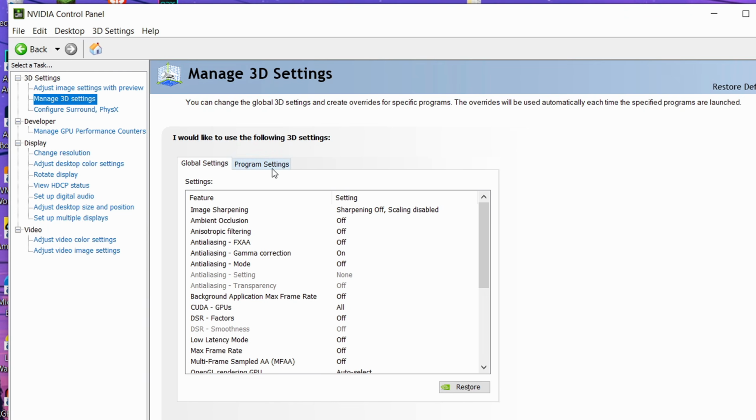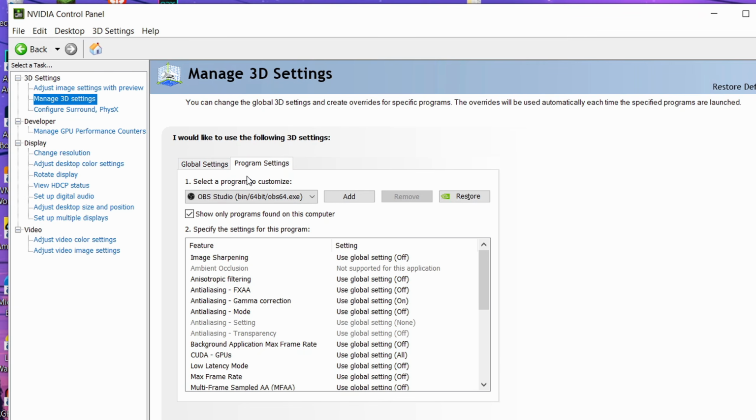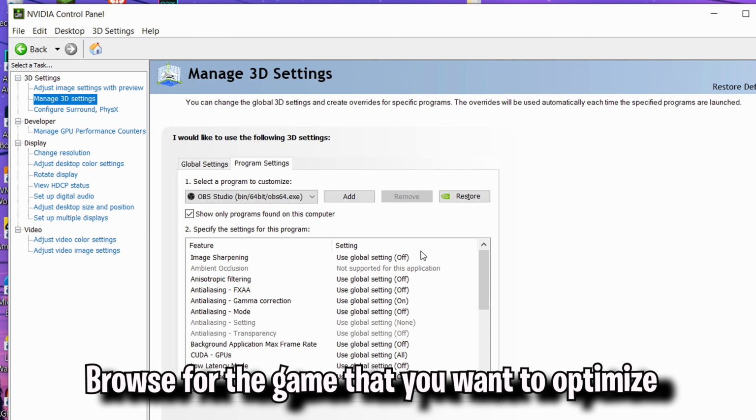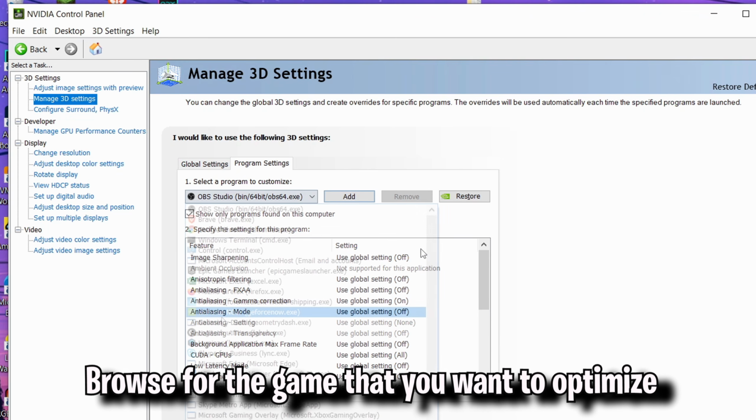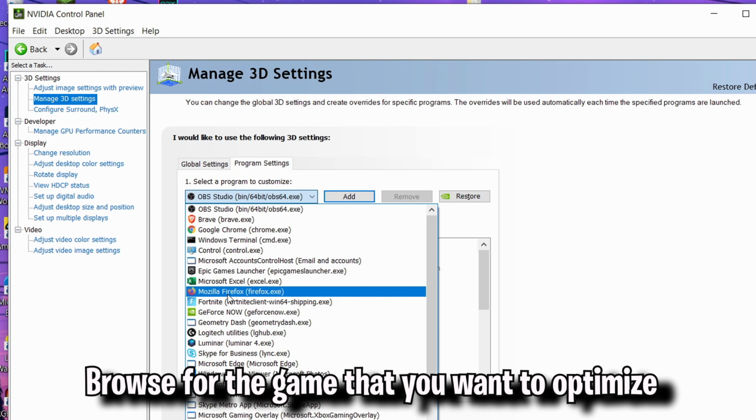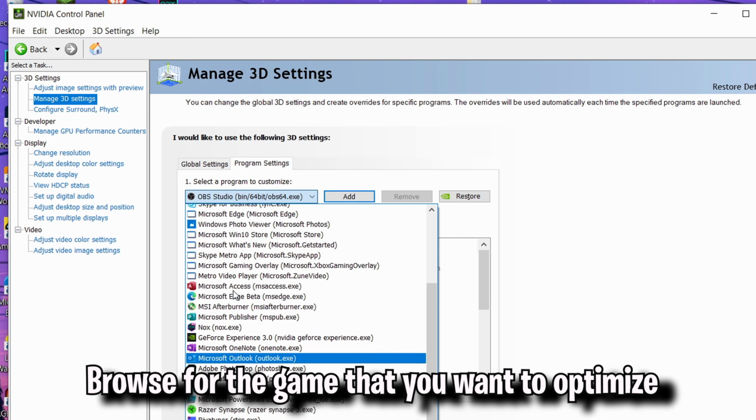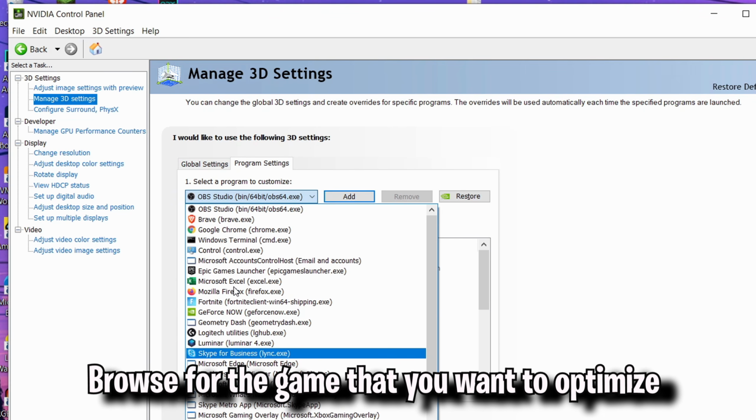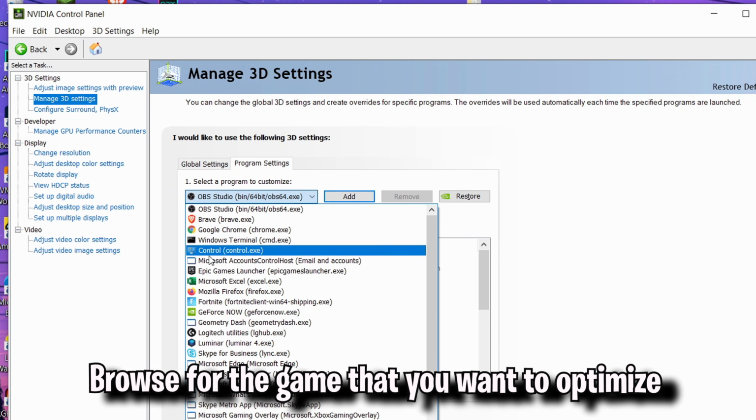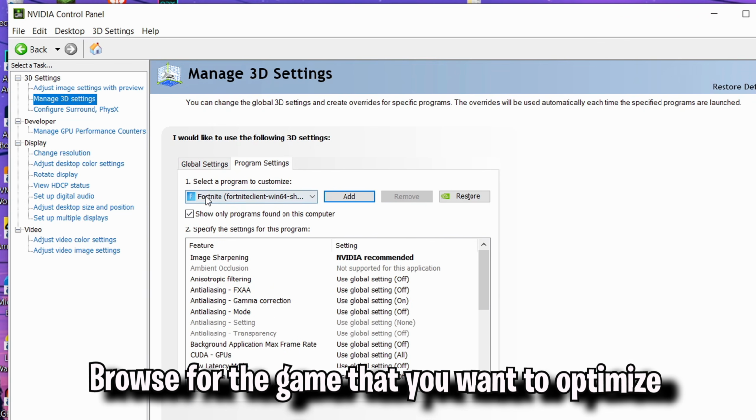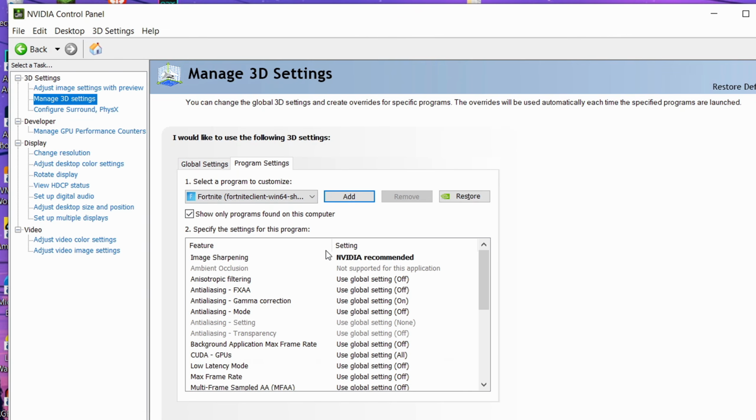So instead, we're going to go to the program settings tab and I'm only going to optimize the games I have on my Lenovo Legion and the video editors as well. First, under select a program to customize, I'm going to browse for a game that I have installed on my Lenovo Legion. You can click the drop down menu and it will show all the programs that you have installed on your Lenovo Legion, and select the game that you see. Or if it doesn't show up in that list, you can click add and manually browse the file directory. I'm going to use Fortnite as an example, but this process applies to any game out there.